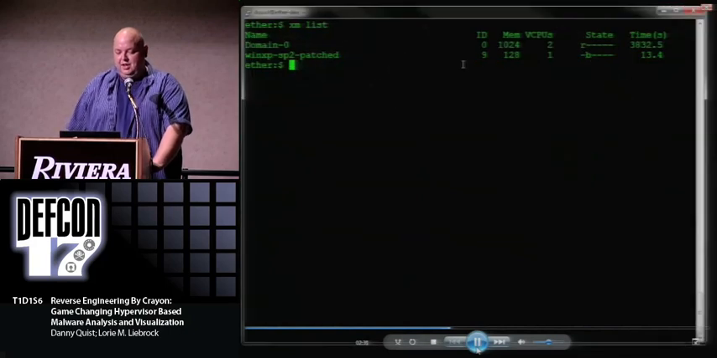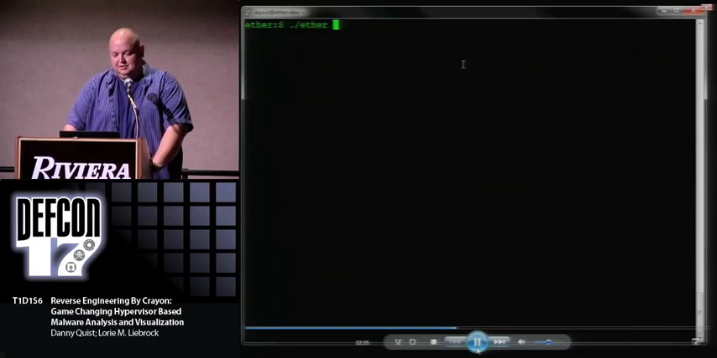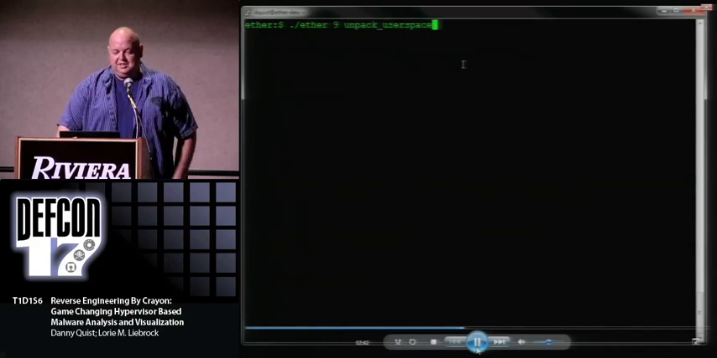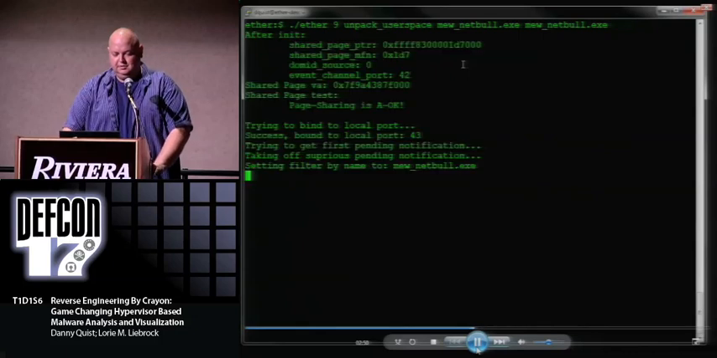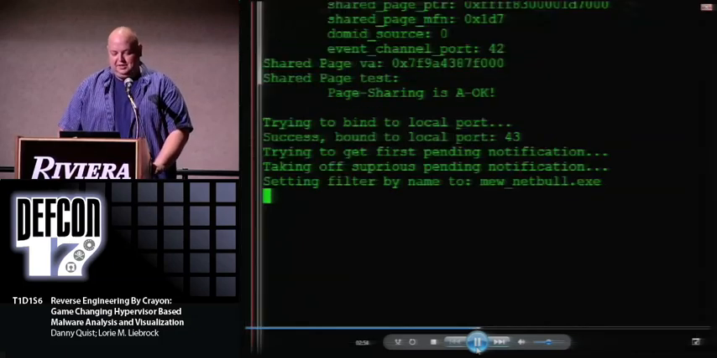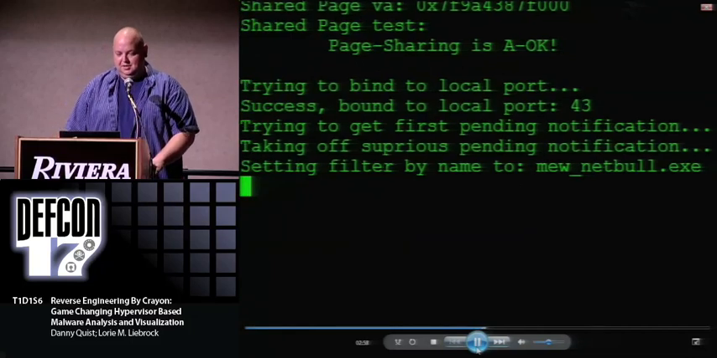And then we're going to actually start running the Ether tool. So this will be Ether. Give it the ID that you want, the user mode unpack code, the executable that you want to watch for, and then a local copy of that executable. And once you've got that up and running, we can see that this is a good sign that Ether's happy. It's set the filter name to be mu underscore netbolt, so whenever it sees a context switch into this process, it's going to pull it out.